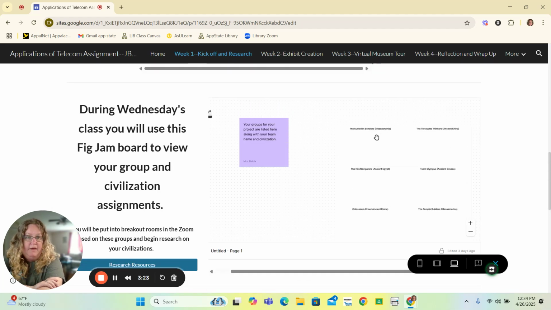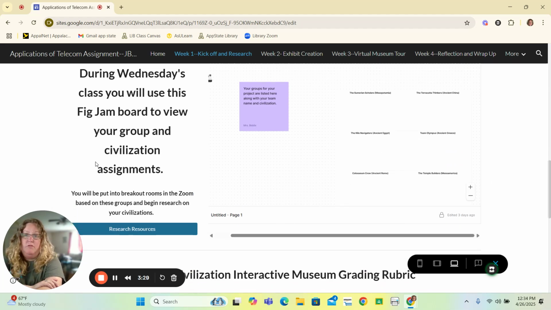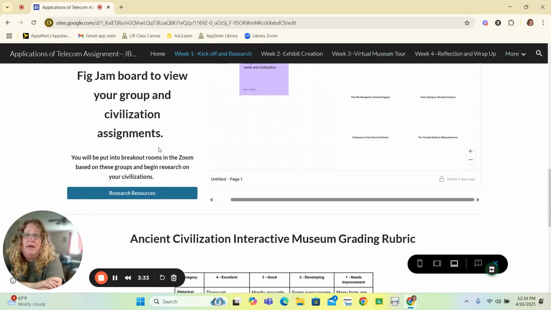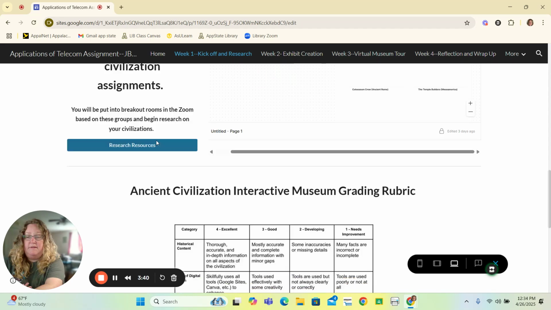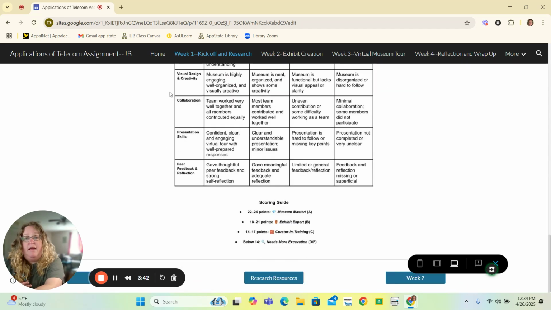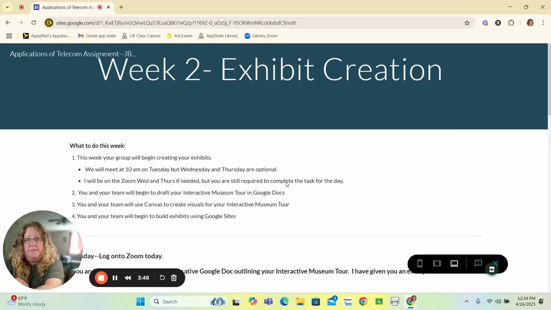It has their different civilizations, and it'll have their names listed under it so they can see what they want to do. And so they'll be able to view their group civilization and assignments. And in the Zoom, I would put them into breakout rooms based on the groups to begin the research on the civilizations. Then there's a rubric. We'll look at the research resources here in a minute.